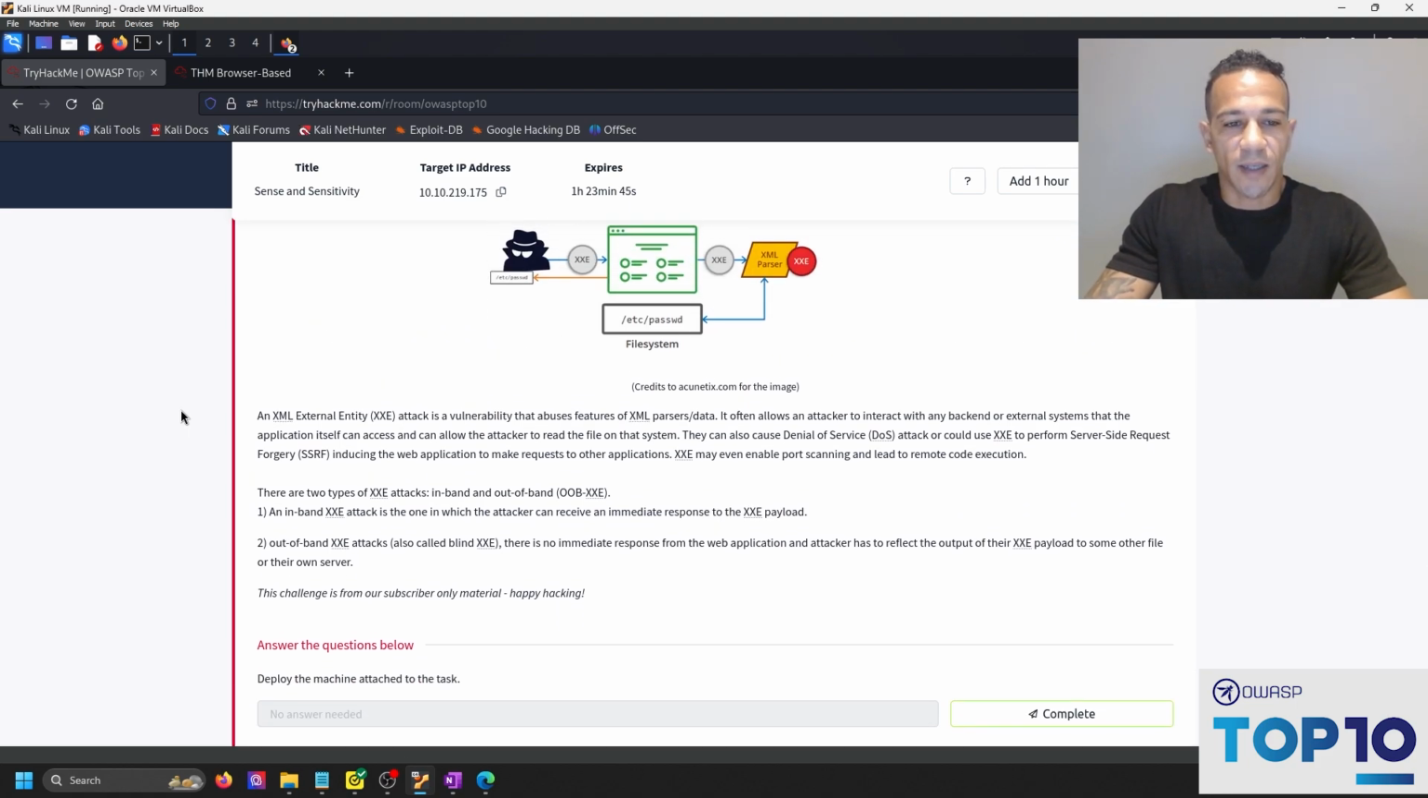There are two types of XXE attacks: in-band and out-of-band, which is OOB-XXE. An in-band XXE attack is one in which the attacker can receive an immediate response to the XXE payload. Out-of-band XXE attacks, also called blind XXE, are similar to blind SQL injection or blind broken authentication, but there's no immediate response from the web application, and the attacker has to reflect the output of their XXE payload to some other file or their own server.